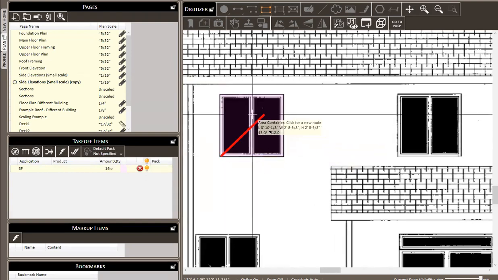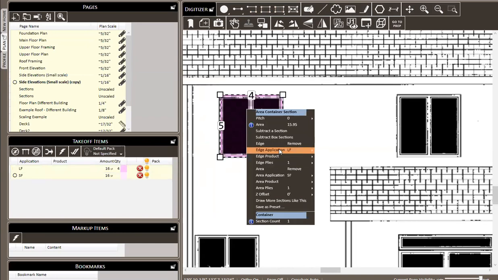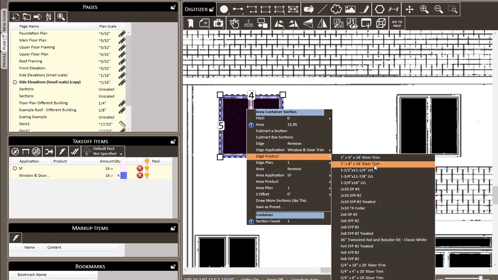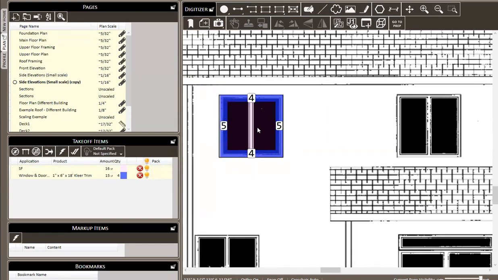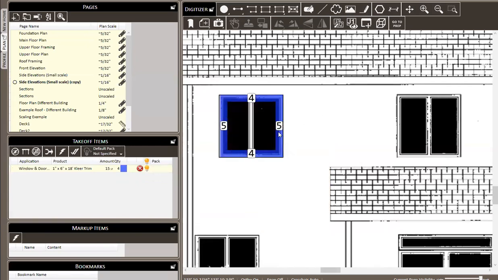And so what I'm going to do then is say, okay, I want this area and I want to add my edge to this area. I want my edge application to be window and door trim, and I want my edge product to be something like, say, a 1x6 clear trim. And so now I've added in all of this area, right? And now I don't even need the area. Right now it's hard to see because it's on this dark window, but it's pink back there. I'm going to take the area and remove it. And so now what I'm left with is just a box that has an edge on it of window trim, and it's the product that I want, the application that I want.